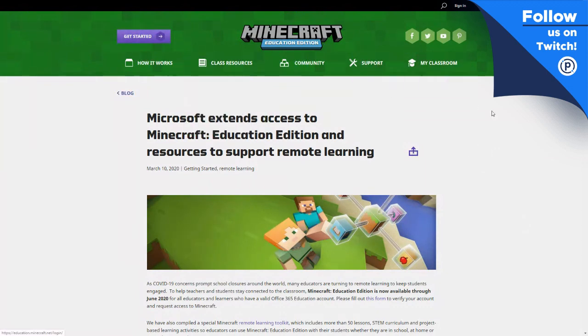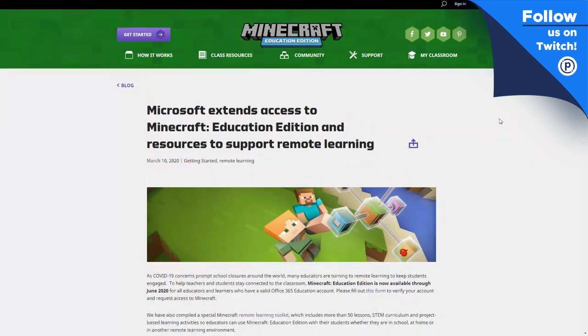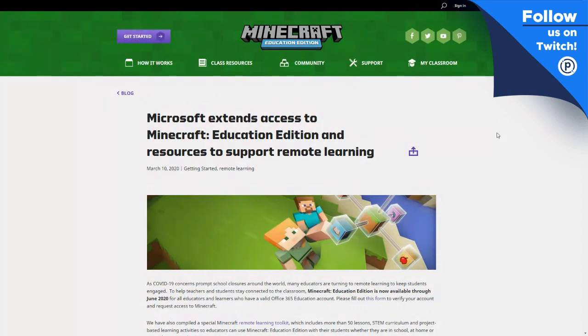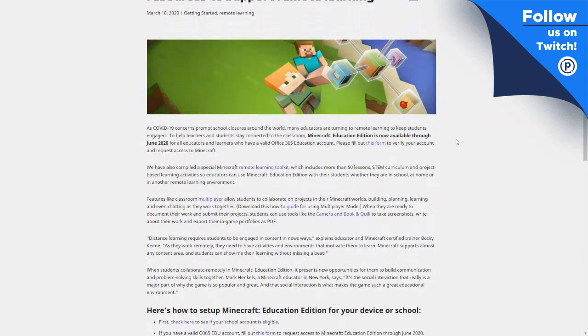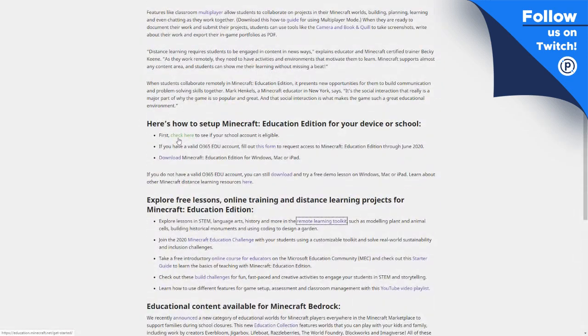One of the cool things that's happened is that Minecraft Education Edition has opened up the program to anyone who has an Office 365 account. So now, if you have a free Office 365 education account, you can fill out a form to verify it and get access. But you can also just click on this link here, the first one, to check to see if your school account is eligible. And if your school has a paid Office 365 account, you'll know, and you'll be able to access it even at home. So this is even students, at home.